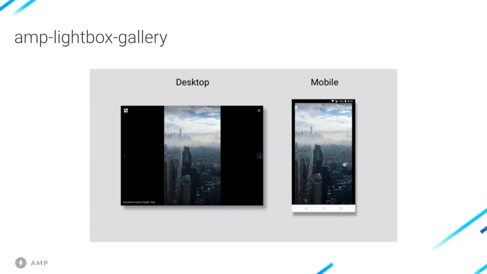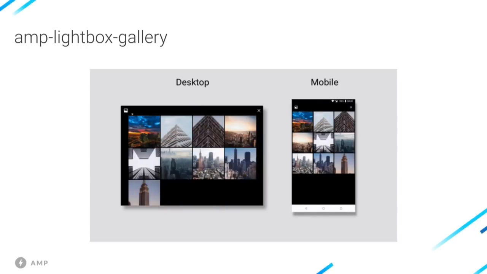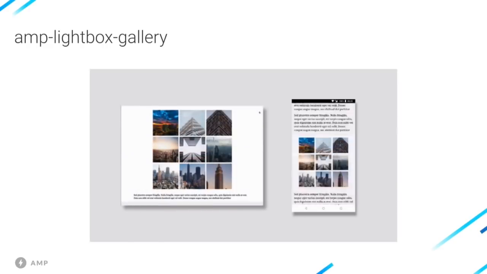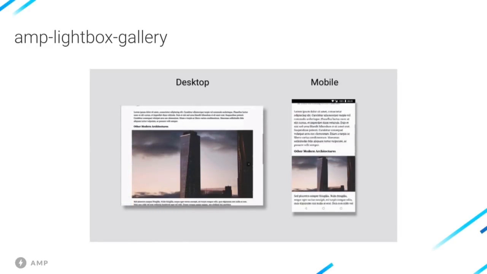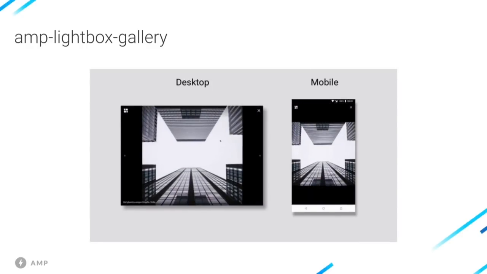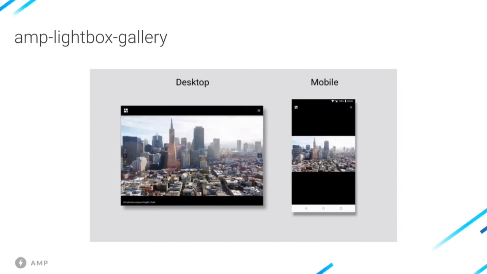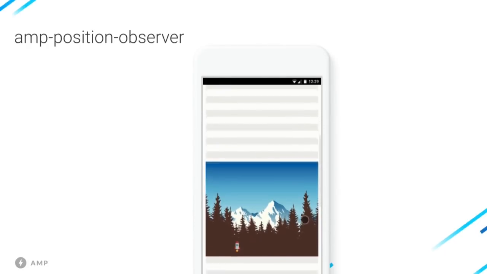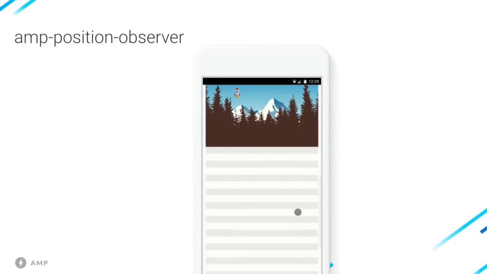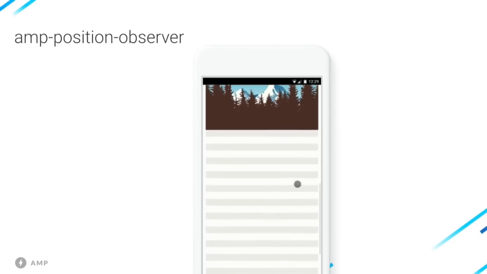In fact, since announcing our work on this component, several publishers said that this Lightbox Gallery was one of the few remaining features that they needed in order to use AMP for their websites. The AMP Lightbox Gallery is available as an experiment now and set to launch fully by the end of this quarter. Another great example is scroll-bound animations implemented with AMP Position Observer, as Ali just talked about sooner in his talk.